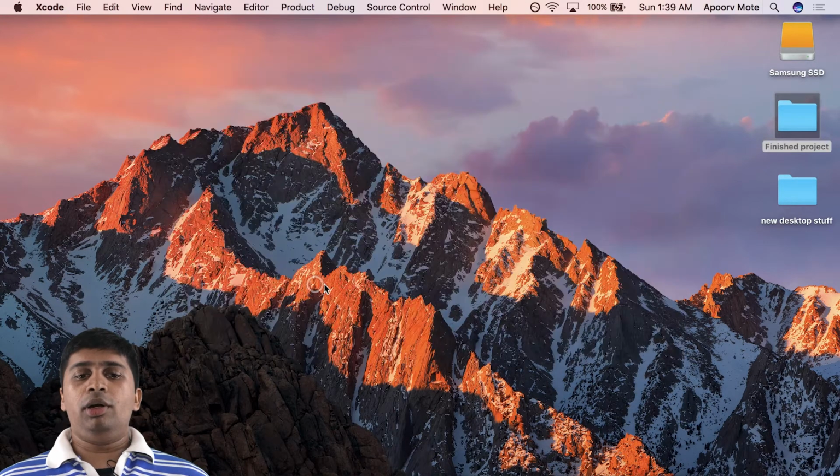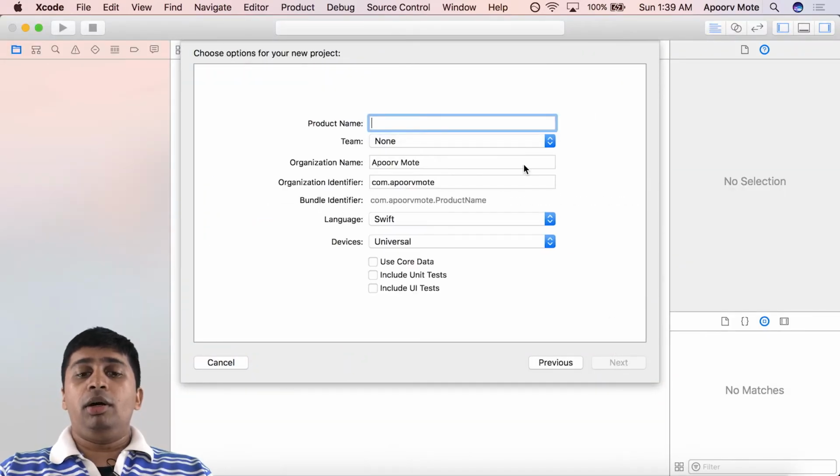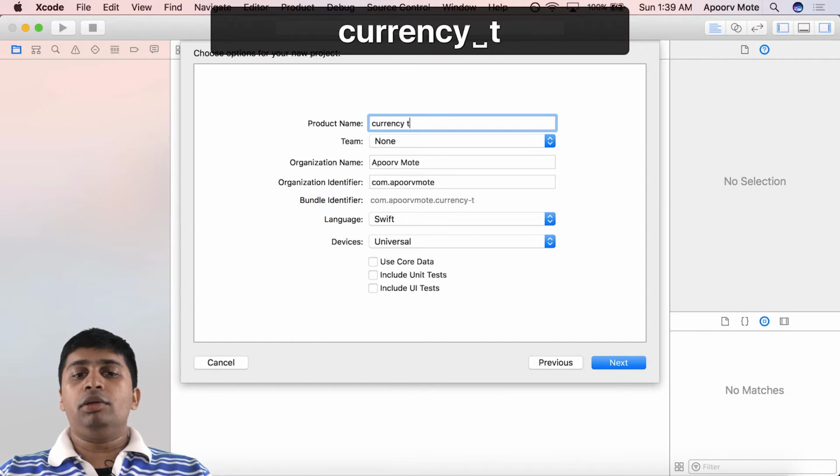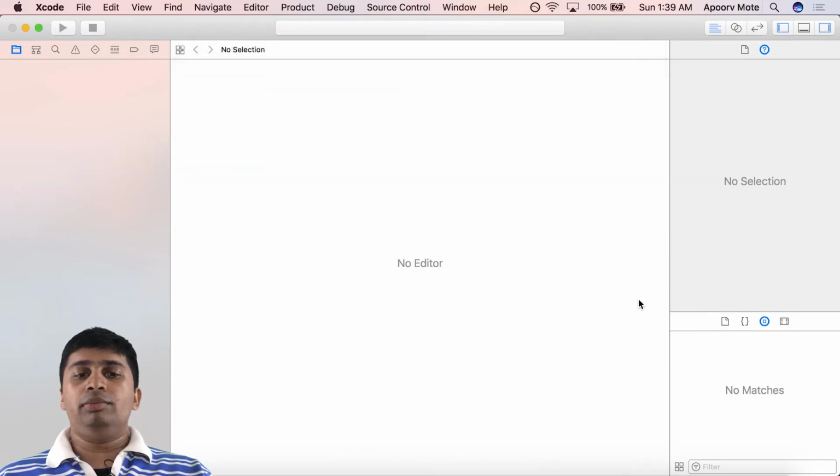I'm going to create a new Xcode project, iOS single view application. Next, I'm going to call it currency text field. Then next, I'm going to save this on the desktop.